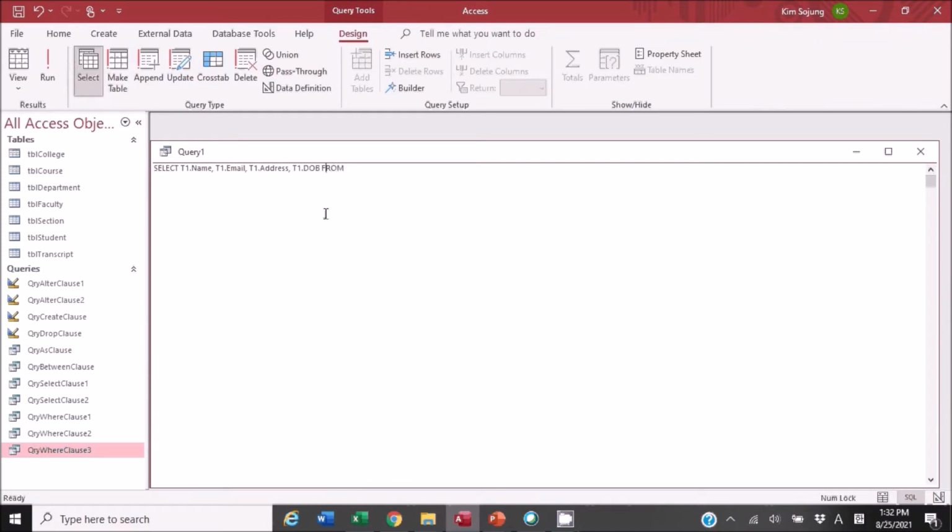So you can actually type the from here, or if you don't like it, you can type from here. Anyway, the query will ignore the space, so you don't have to worry about the line, okay? So the student table as T1, and TBL transcript, we have also transcript. Which one is this one? Okay, this table, TBL transcript as T2.